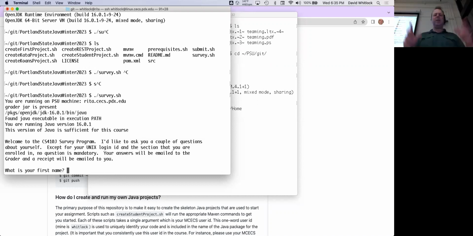The reason it only runs on the PSU machines is because it ends up invoking some code that lives in a jar file. We'll talk about jar files later. It's basically where Java code lives. That's in my home directory, and so it's got to be able to find the code to run. And this is how it does it.